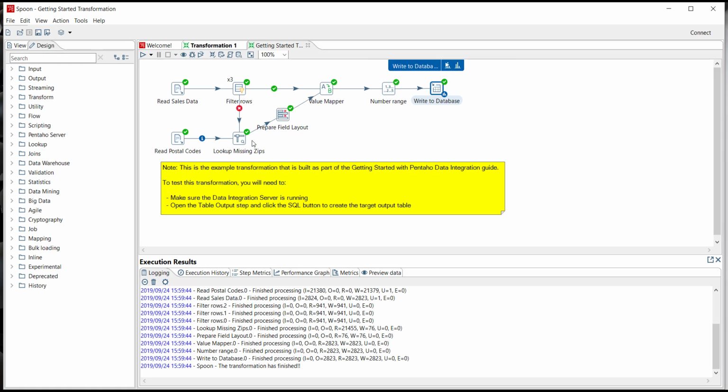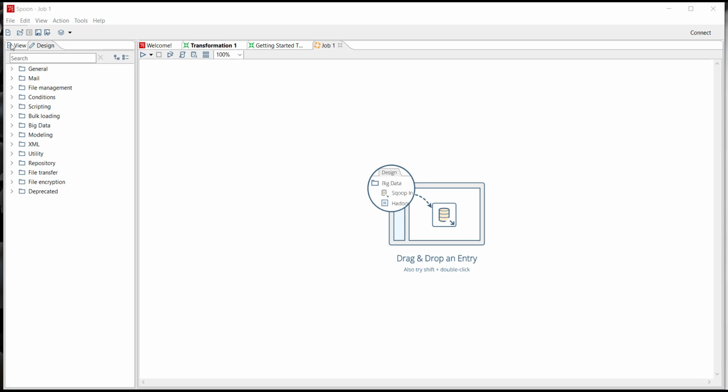So there's just one more PDI concept that I'd like to cover with you. So you've briefly seen how transformations provide data flow from any input, process the data, and transform it and output it to a specific target. Well, I'd like to talk to you a little bit more about jobs. So jobs provide control flow so that you can really do anything from file transfers or FTP files, run various transformations, run sub-jobs, or even alert via email if some sort of condition occurs.